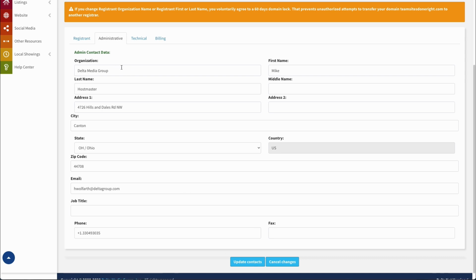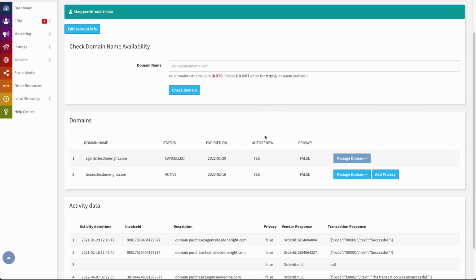So if you do want to transfer a domain, the first thing you'll want to do is go to this page, make sure your contact information is correct, and then if you do have to change anything, make sure you're changing it under this administrative tab. Once you've changed it, hit Update Contacts, and that'll update all the contact information there. We're going to cancel because I don't need to change anything.